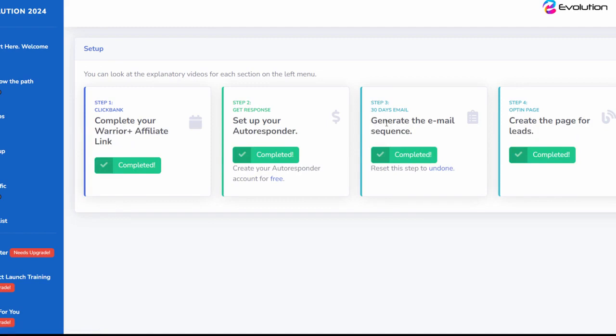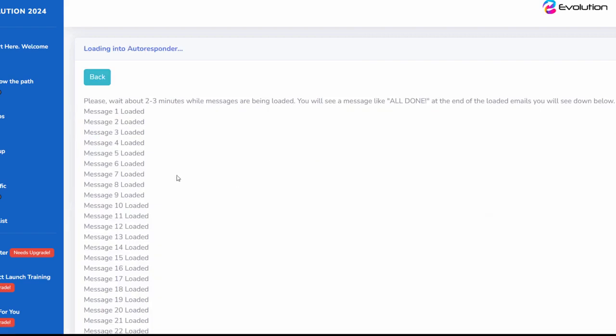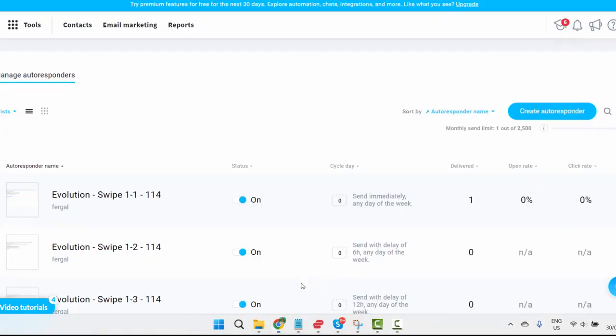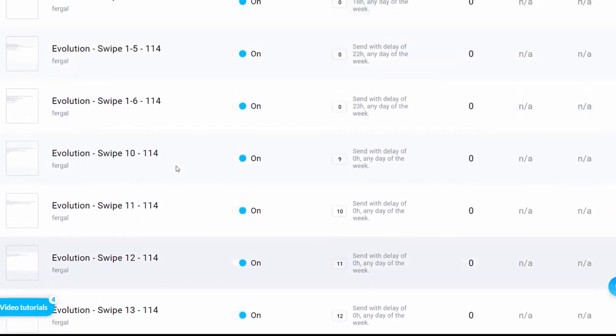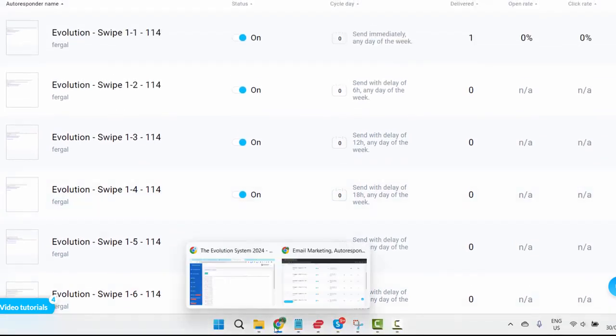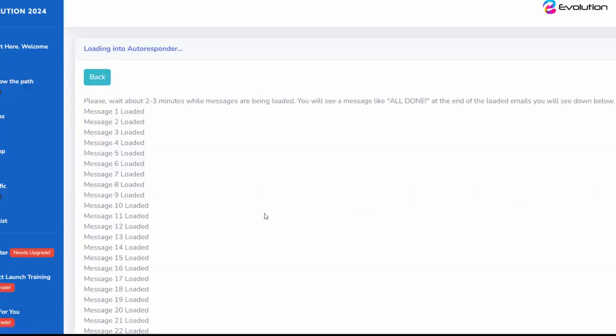Then the next step is to generate the email sequence with your Warrior Plus affiliate link already attached inside the emails automatically, so that you get paid 50 to 100% commission on all of your sales. So you'll click on start to generate the email sequence here, and once that is done, you will see 30 emails all loaded up inside your GetResponse account, and you can see that here inside my GetResponse account. All of the emails are scheduled inside my account, going out over 30 days with the follow-up sequence attached.